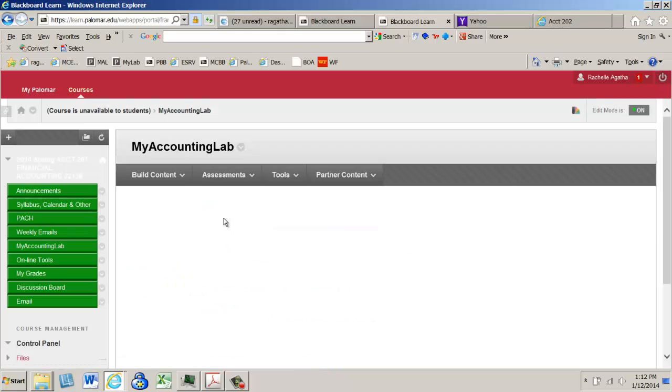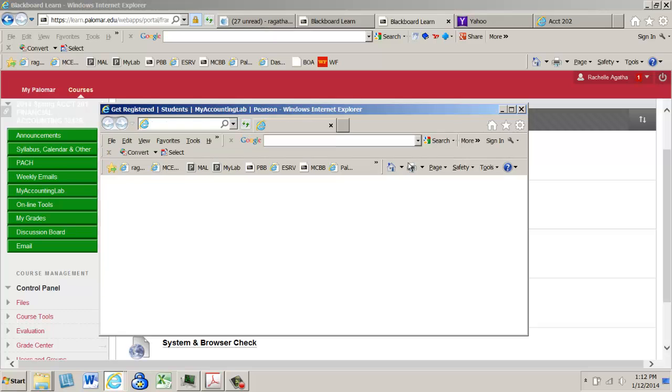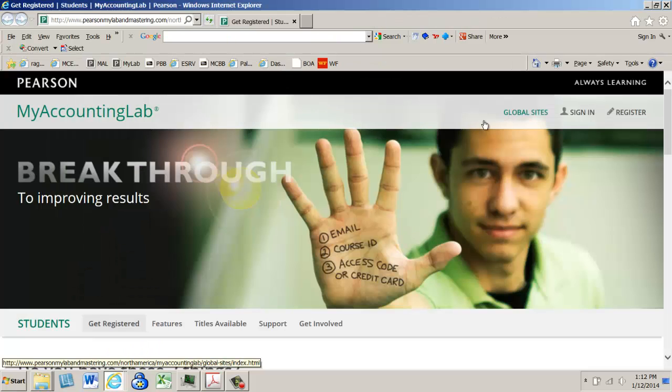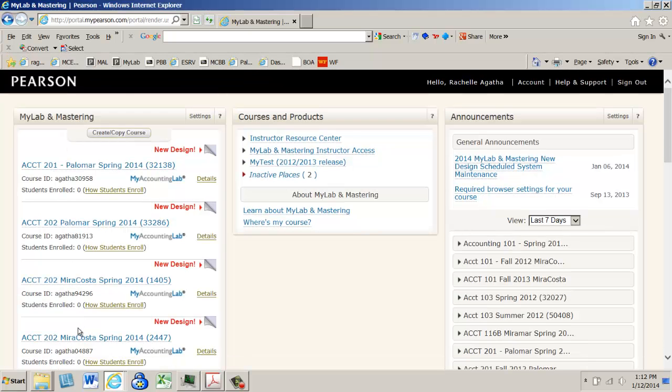Notice that they all look the same in all of the classes that I'm in. Once you actually get registered and you're in the class, you're going to sign in and you're going to look like this. This is my page because I teach a lot of classes. So you'll go into your actual section.